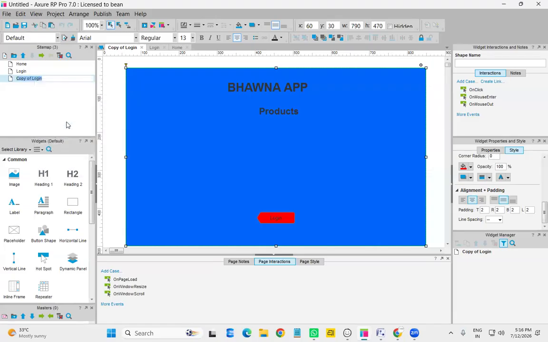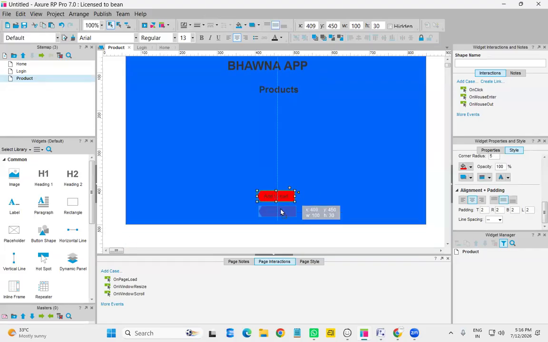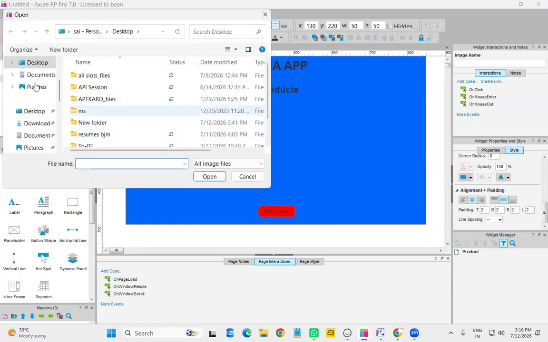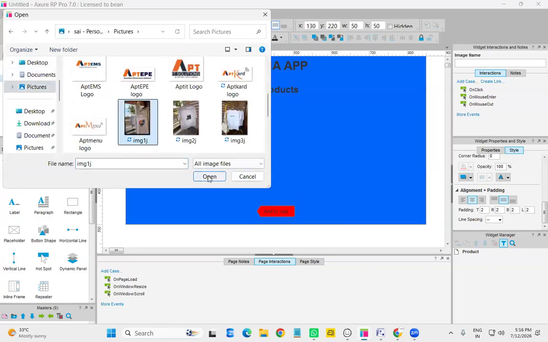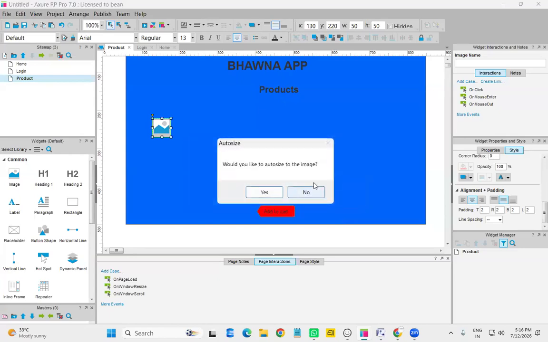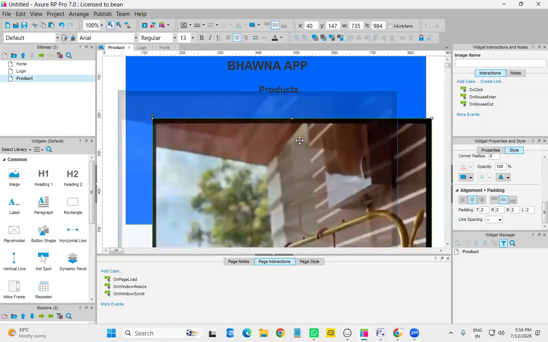So I will rename this as product page. And here I will mention this as add to cart. Okay, so here also you can place images like this. So I'm placing some image. I'm going into the same pictures and adding some other image here. So I need to resize it now. I will do it.